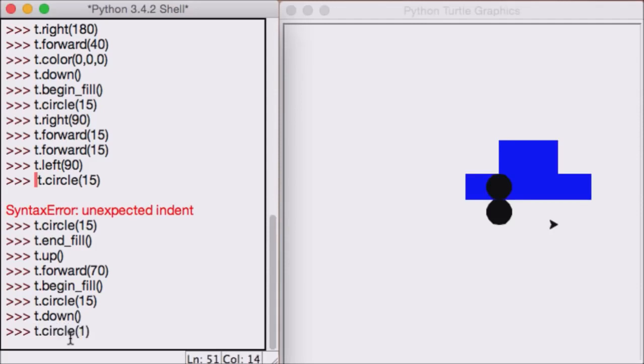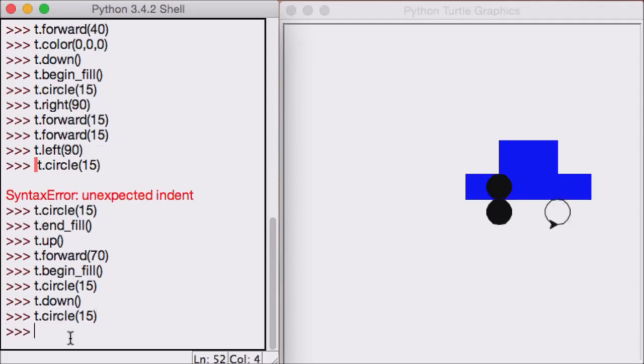And after some time, this typing actually gets quite tedious. So you're probably bored by now. But we'll be ending this turtle lecture soon enough. These will be one of the last actually. So T.circle 15 creates a very interesting looking circle. And then let's go ahead and end fill.